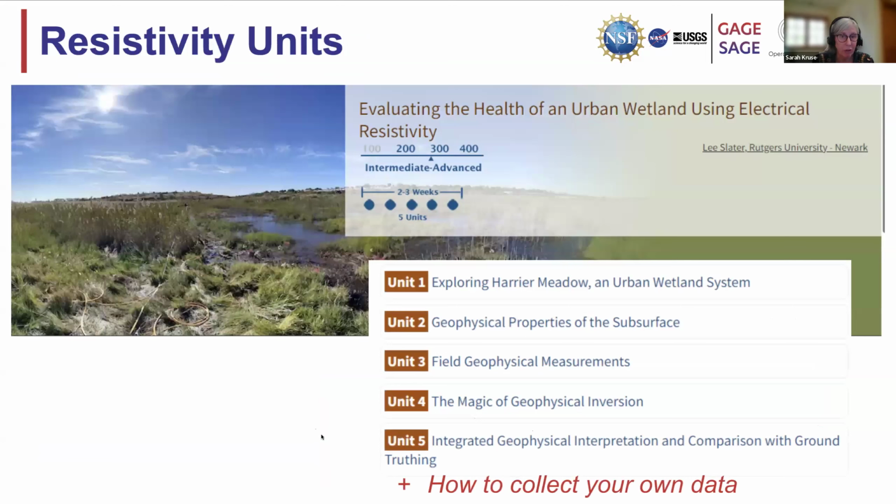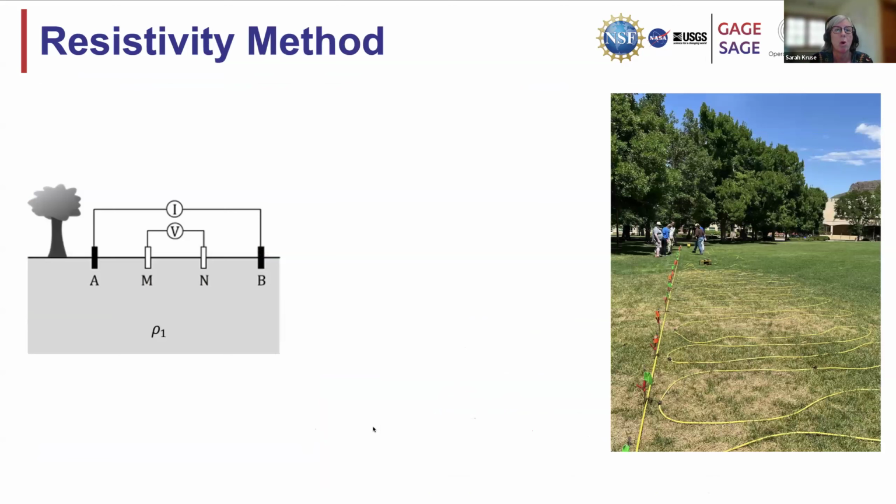Onto the resistivity module. So the resistivity module has 5 parts. The first and the last are really focused on data acquisition and interpreting the data. And the intermediate 3 go into at a higher level aspects of processing GPR data. Next slide.